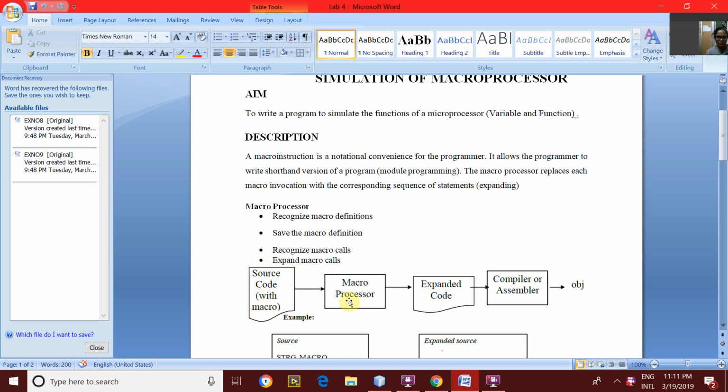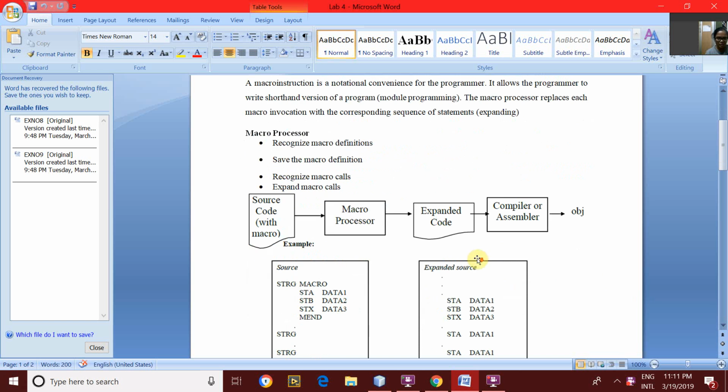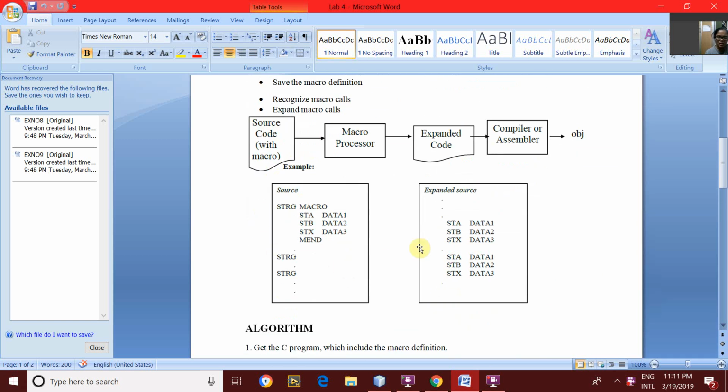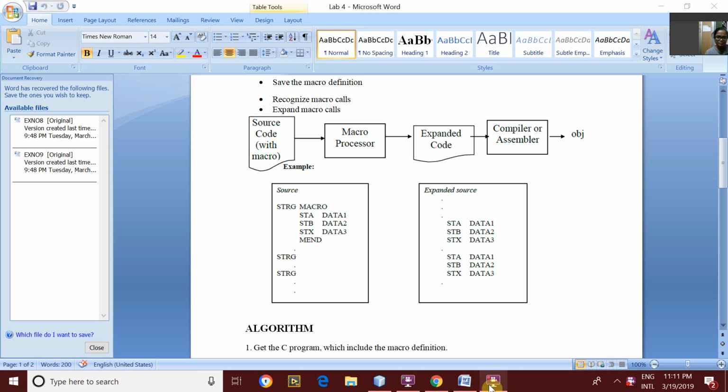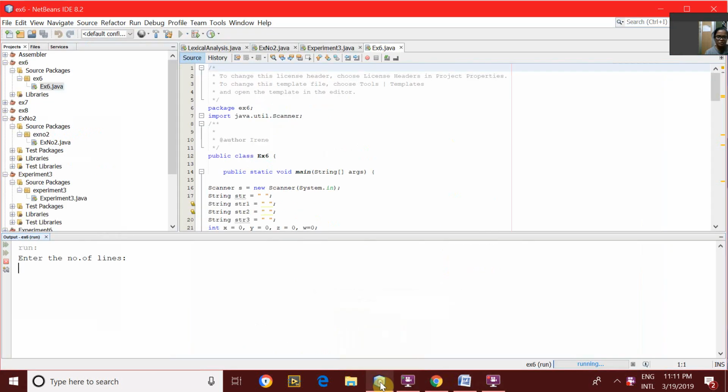It will be sent to the macro processor where the code will be expanded, sent to the compiler or assembler, and converted into object code, right? So this is the expanded example version of it. Now I'm going to show you the program that we have here. It's the working of a macro processor.